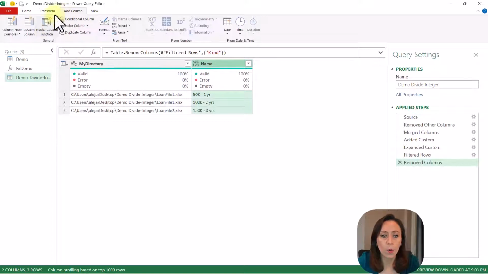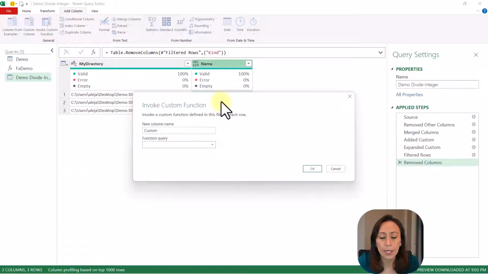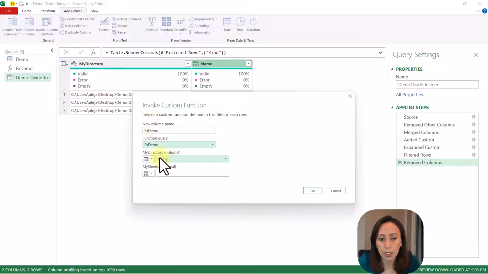So let's invoke our custom function. Here on the add column tab, I'm going to say invoke custom function. How this is going to be called, I'm not going to keep it, so custom is fine. The function query will be fxdemo, the only function that we have, and my directory will come from my directory column. My sheet is going to come from a column, and the name of the column is name.